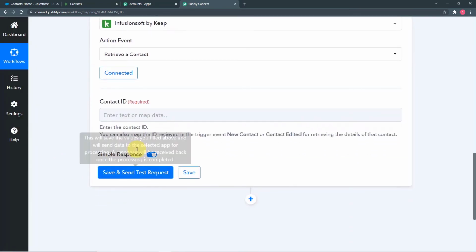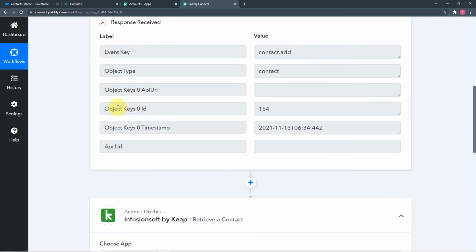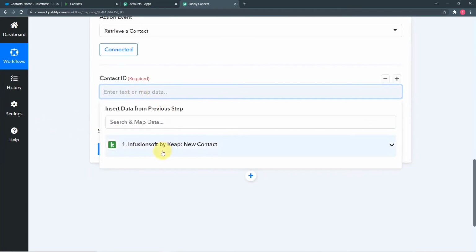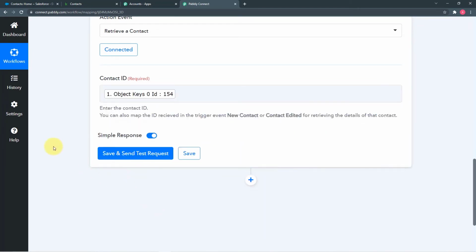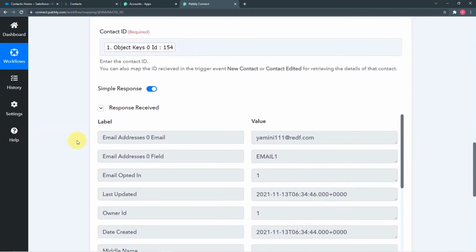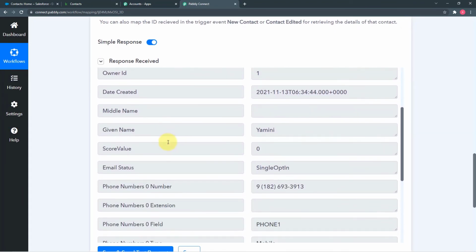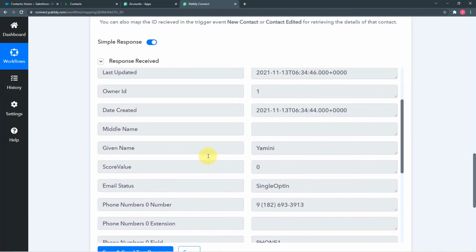And then it is asking for the contact's ID. So here you have to map the contact ID of this contact here, this object keys ID, this one. Okay, so click here on contact ID, then click on Infusionsoft and map this contact ID from here only, right? Then click on save and send test request. And now it will show you the details that we have filled in Keap application of our contact like this, right? Okay, so we got the data of the contact.